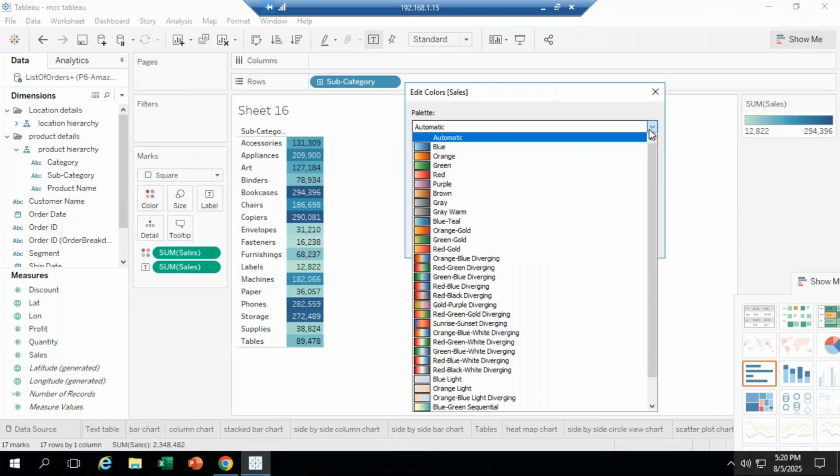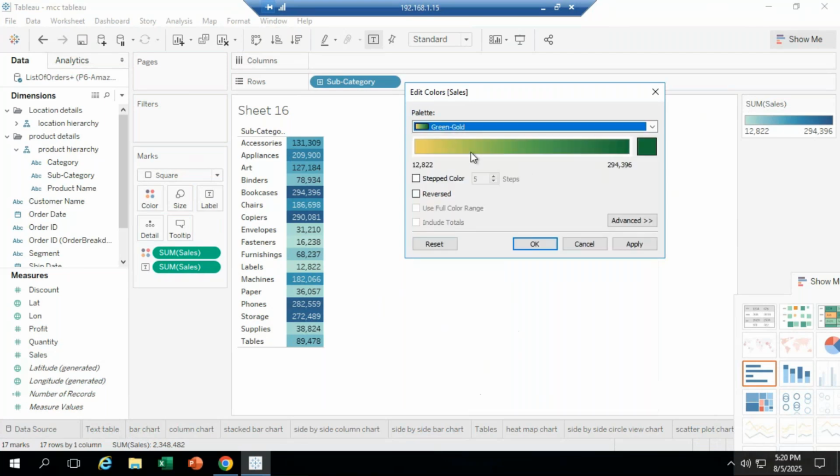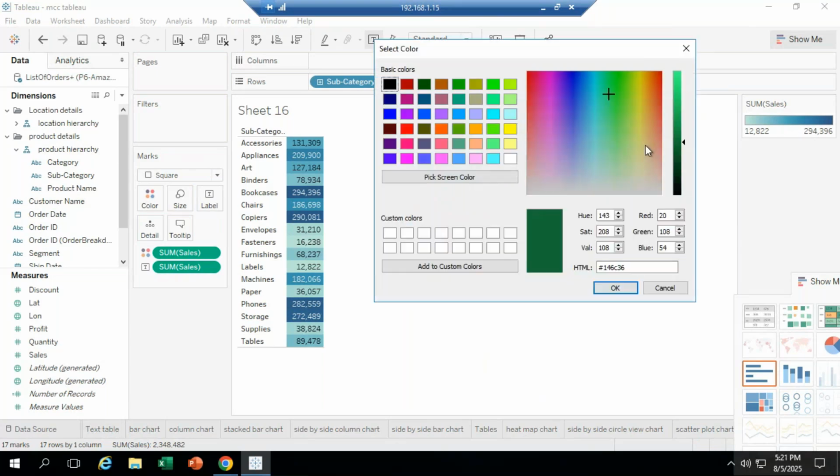Click on the drop down button. So many color options we have. Select which colors you want. Here, what is that stepped color? Tick these options. See, step by step, the values. This is the lowest value. 12,822 is the lowest value. This one, 2,94,000, is the highest value. The highest value is going to display this kind of color.